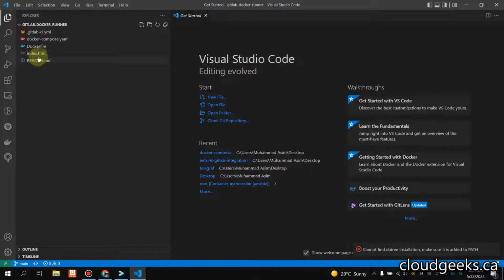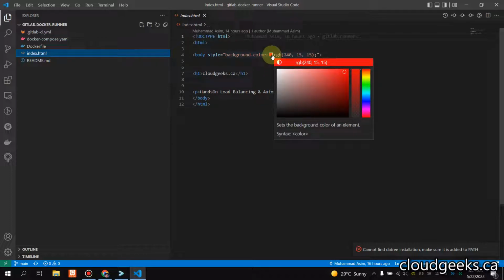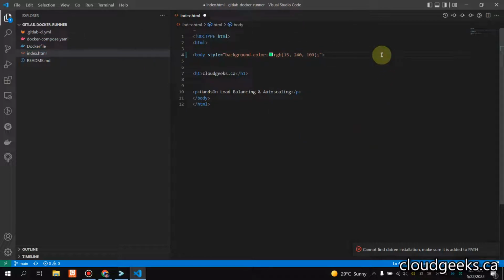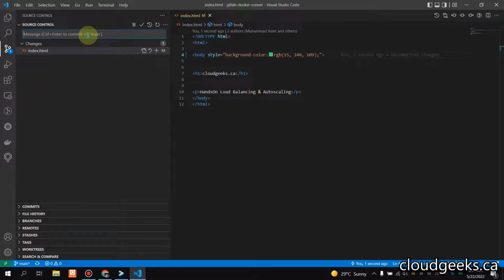So this is my application. If you see, this color is red. As I discussed, I'm going to deploy the green version of my application. So I'm going to save it. Okay, let's try to commit this, and I'm going to call this green version.